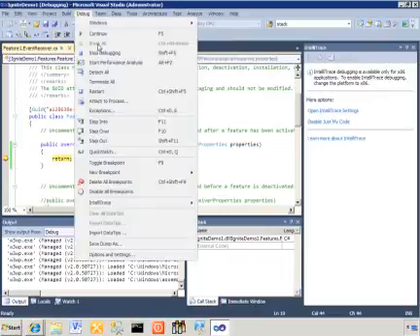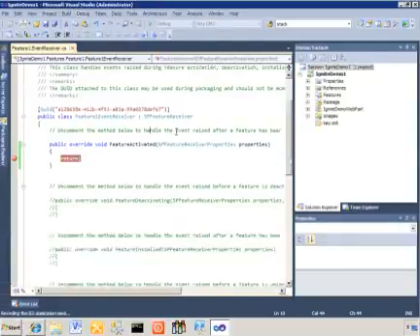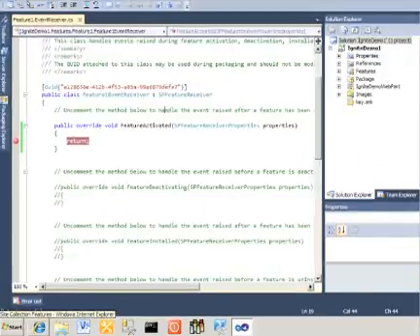So let's go ahead and just stop debugging here. And you notice down here that we're actually retracting our solution.